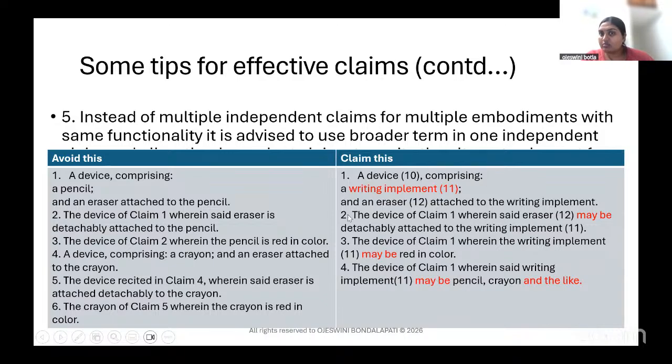And we use some sort of writing implement. It can be a pen also or a chalk also. We don't know, so we use a very broader term. It's kind of tricky. We're creating a tricky situation for the competitors and for the examiners. Basically, we are making it very tough for the competitors to crack our invention.